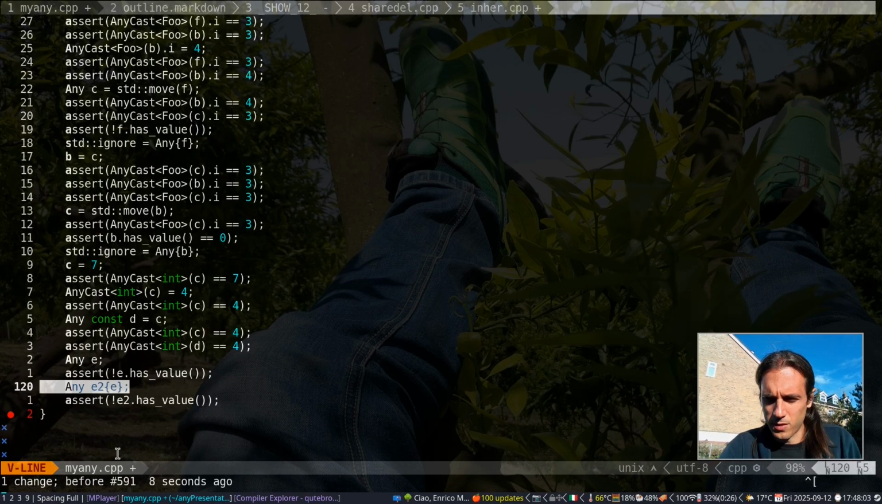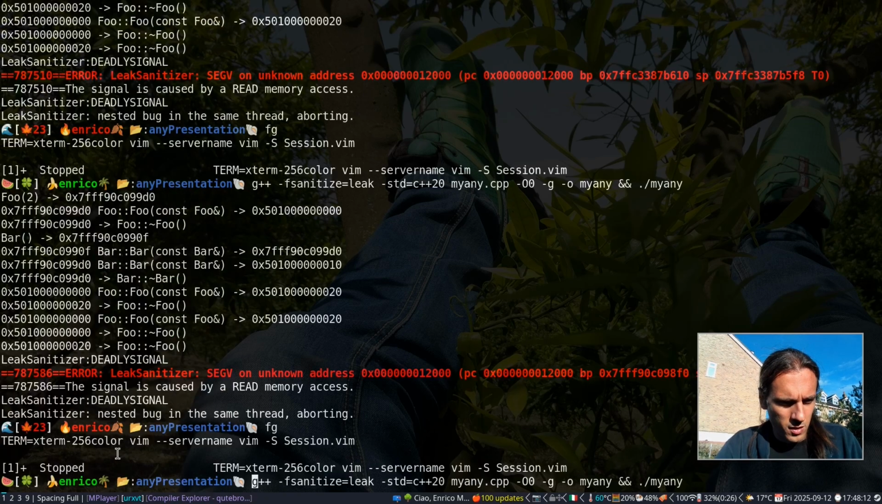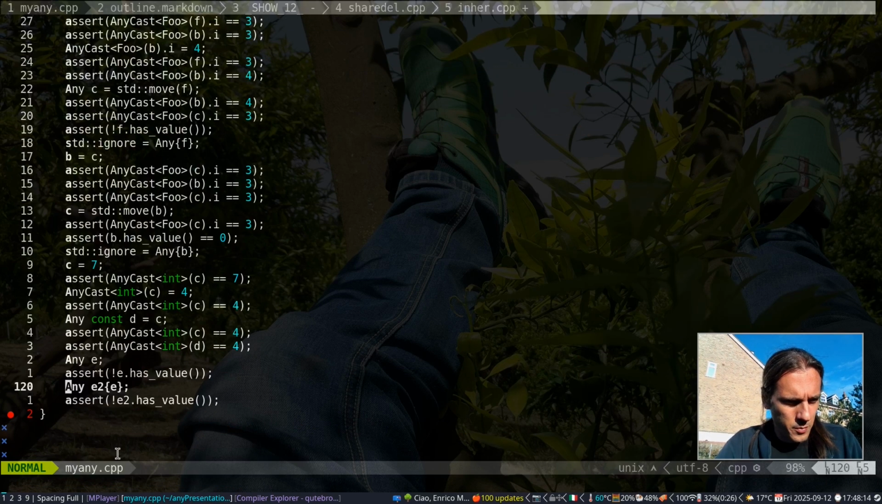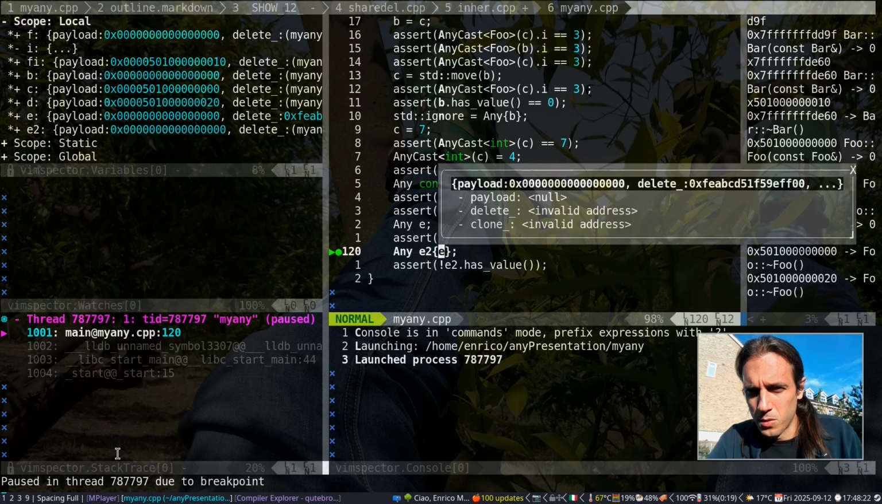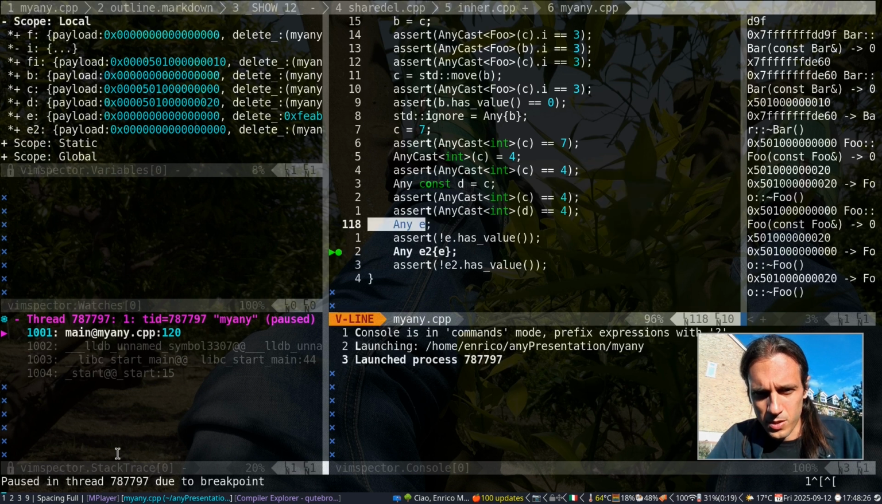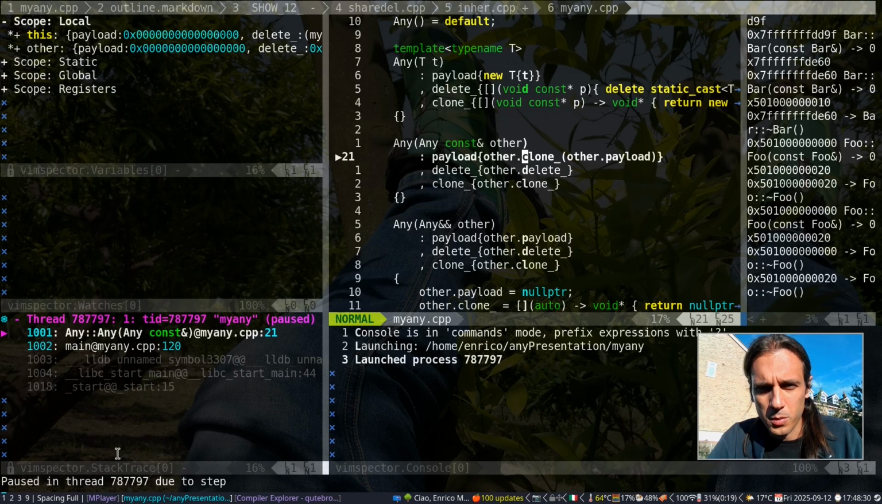Why is it doing the wrong thing? Well, can we step through the code to see what happens? Yeah, maybe stepping through the code is actually the good thing. So let me compile it with that thing in there, and let me put a breakpoint here, and let's step here. What do we have here? Well, this object here is the empty object. It has no payload because we're default initializing it here. And then we're trying to copy construct it. Where do we go with the copy constructor?